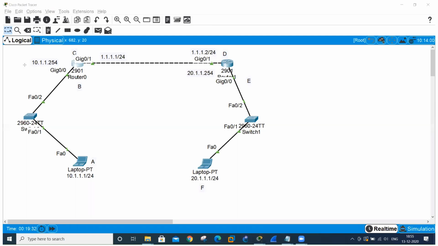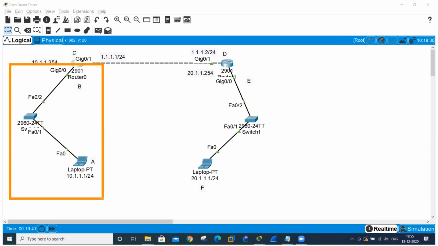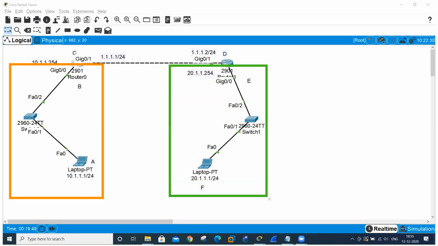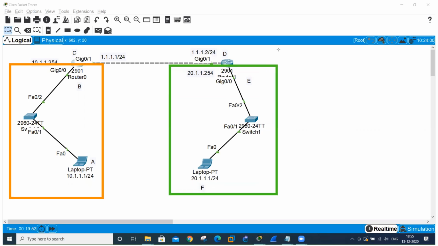Let me put it here. So your first network is this one, which is right here. Okay, that's your first network. Your second one is this one, that is right here. Okay, and your third one is on the top, which is this one. All right, so these 3 are the networks that we are having.